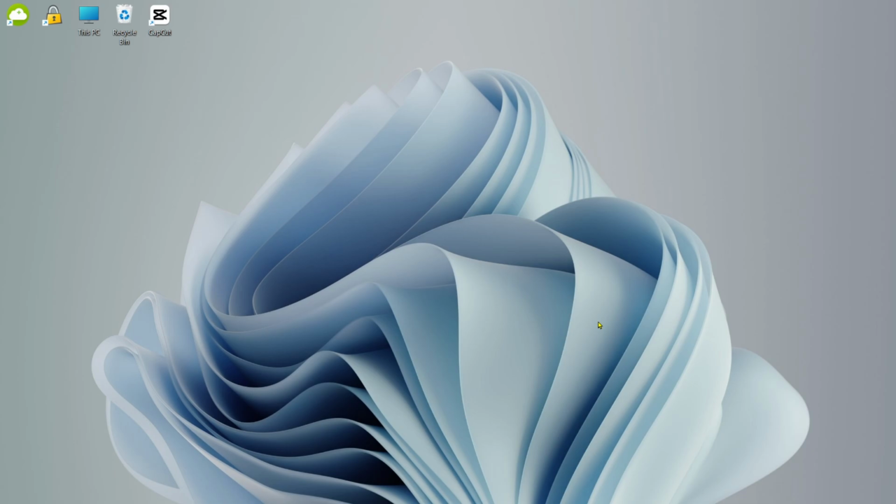So this is how you can defragment your hard drive in Windows 11.